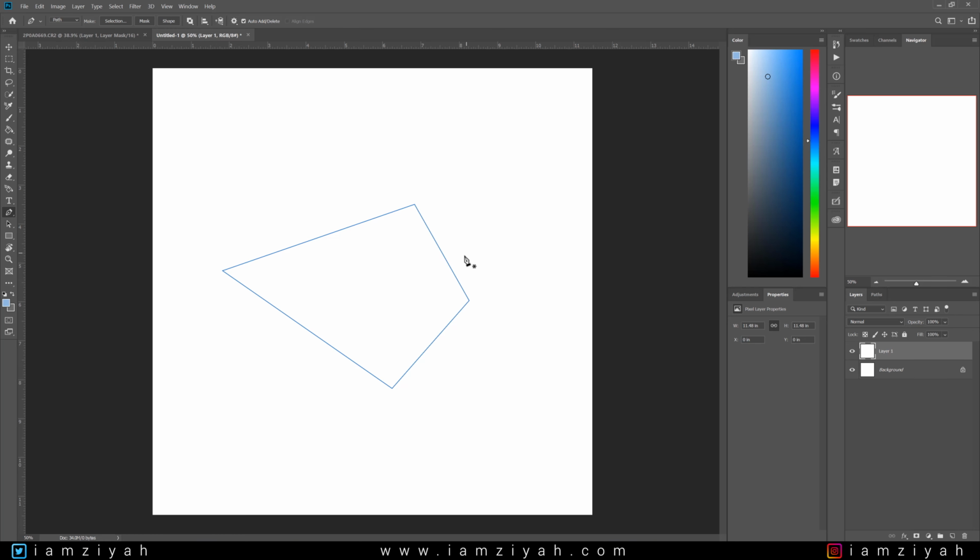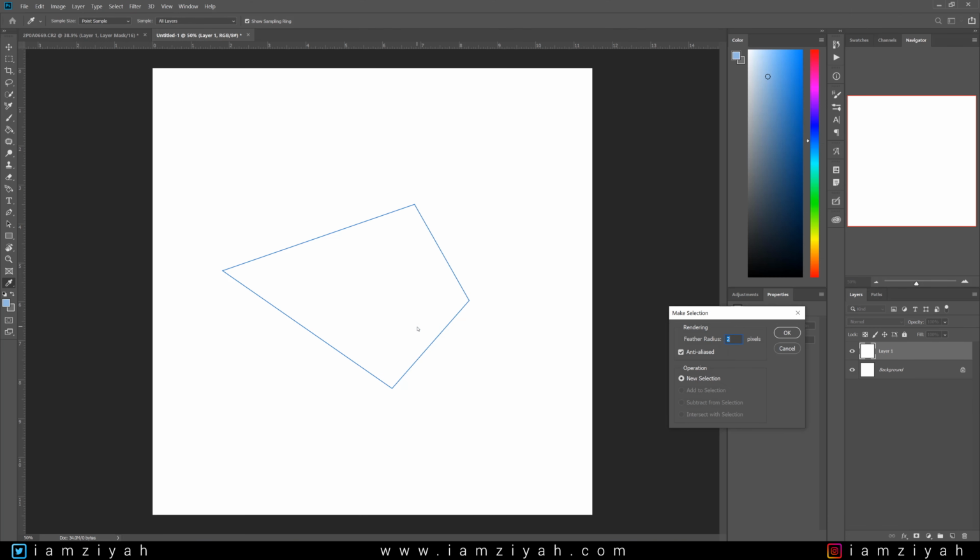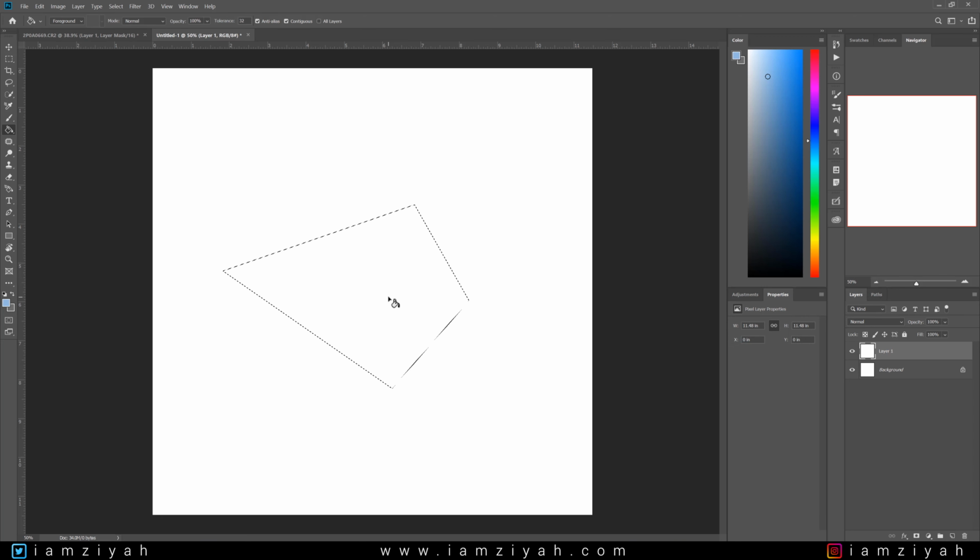Now you can create these objects by, once your circuit is complete, right clicking inside your path and clicking make selection. Choose whatever feather radius you want. Click OK. Now I can take my paint bucket tool and boom. And I'm gonna hit Control D to deselect. Now I have something in my layer.